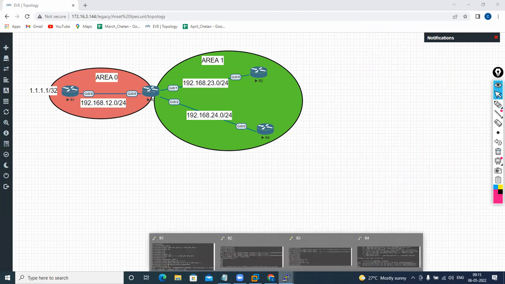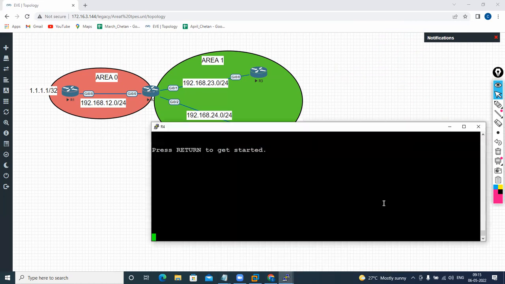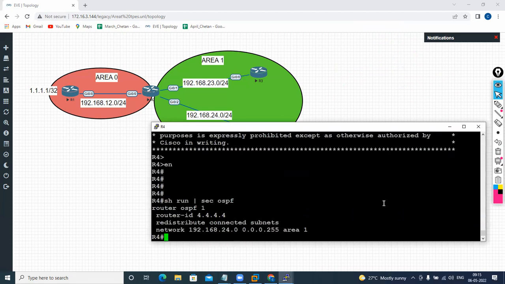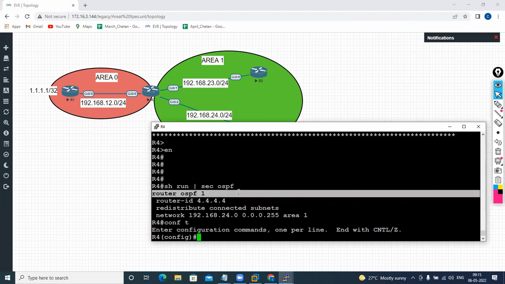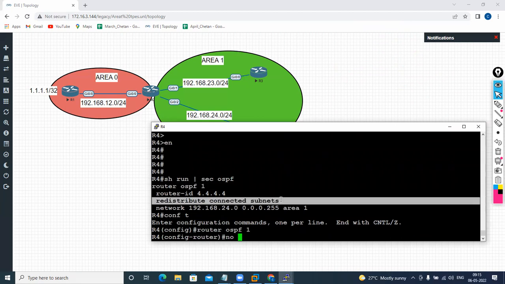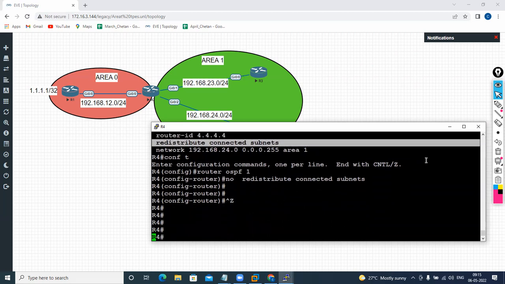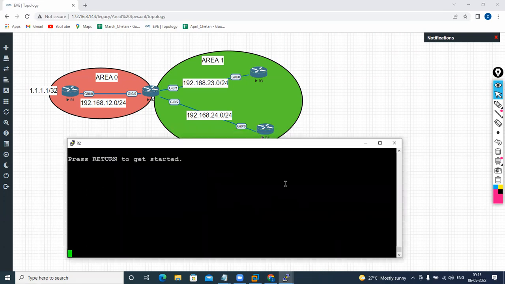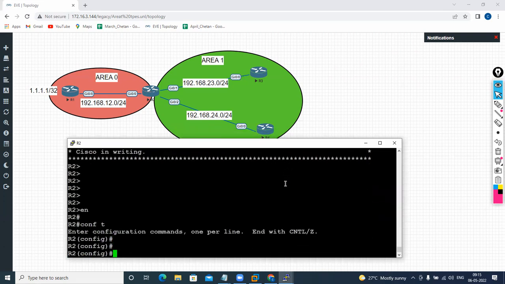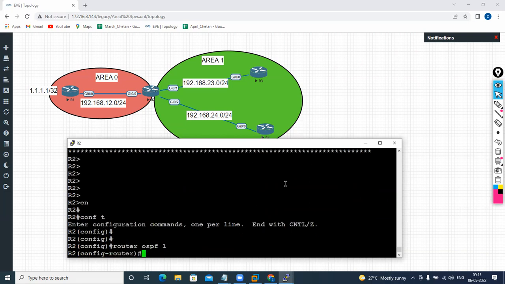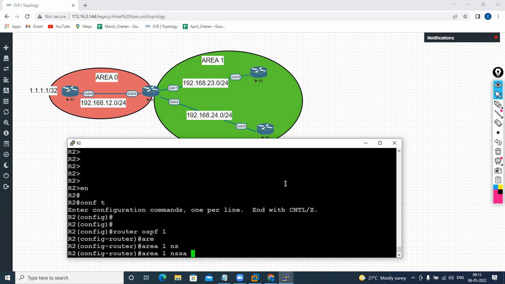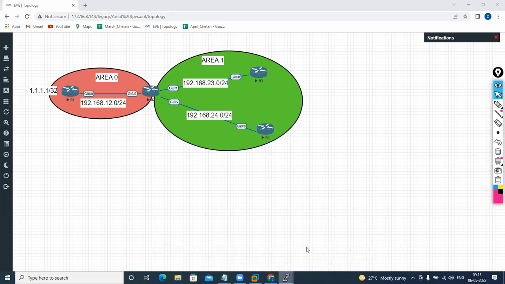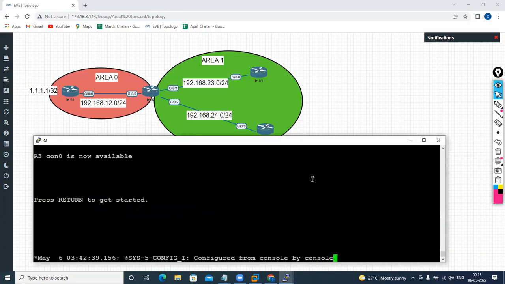So how to implement area 1 as the NSSA? So let me remove this. Now the configuration part. You need to go to the ABR. Implement router OSPF 1, area, the area ID, and nssa. Enter. So go to R3 and R4, and you need to implement the same command.